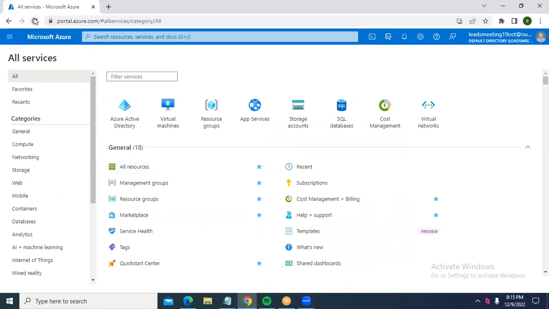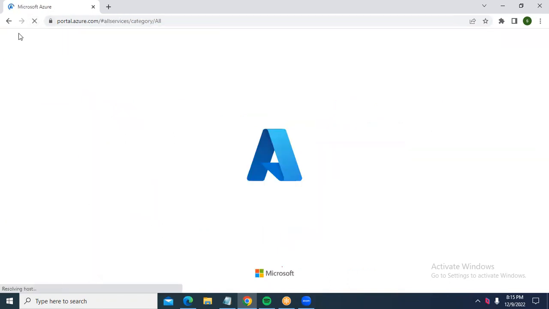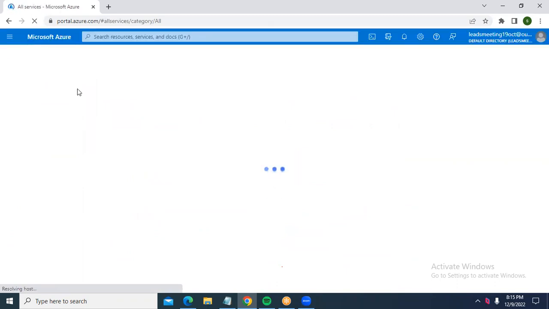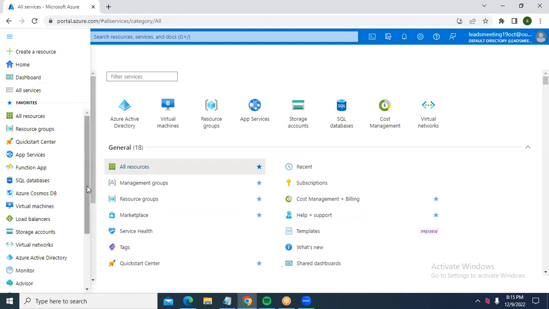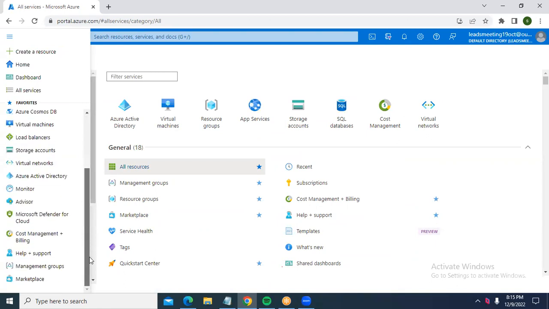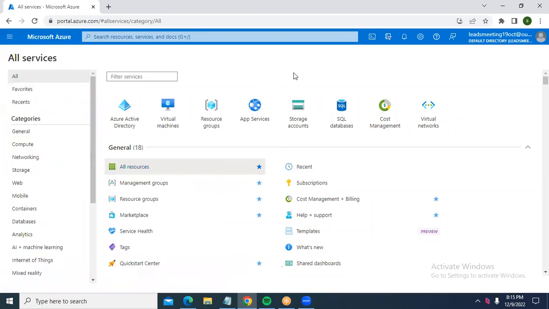Just a minute, guys. I have clicked the marketplace, right? Marketplace must be displayed over here. Just come down. Are you seeing marketplace? Previously, it was not there. In the same way, if you want to add something to your favorites menu, tax is not there. Just click on this, and tax will be added here.